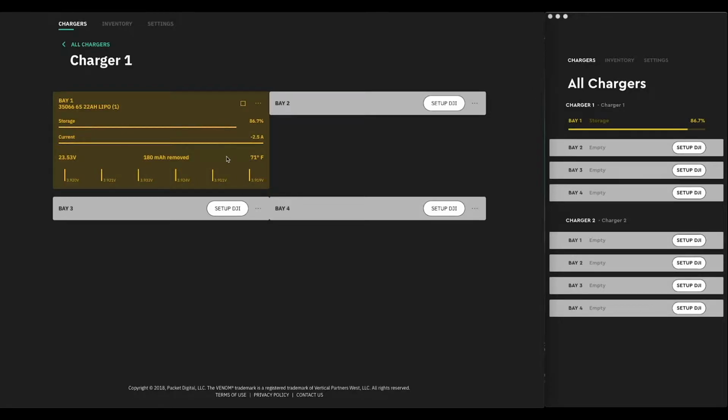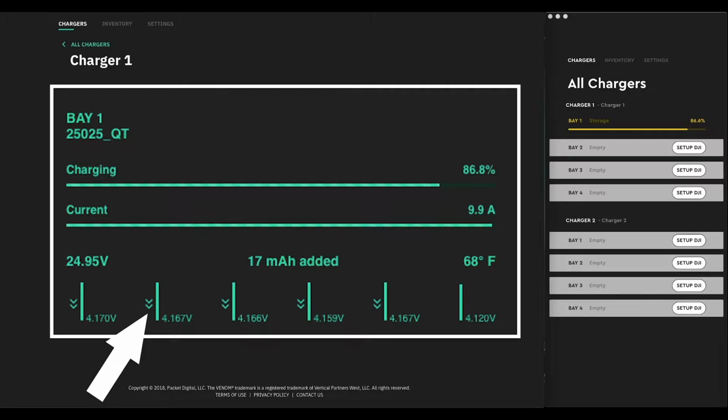Should we have a Venom Commercial Series BMS battery connected to the bay, this temperature reading comes from the built-in temperature sensors of the battery rather than the bay. Lastly, we are given individual cell voltages for the pack, and at times we may see nested arrows appear next to one or more of the cell voltages. These nested arrows signify balancing that is taking place for the given cell or cells.